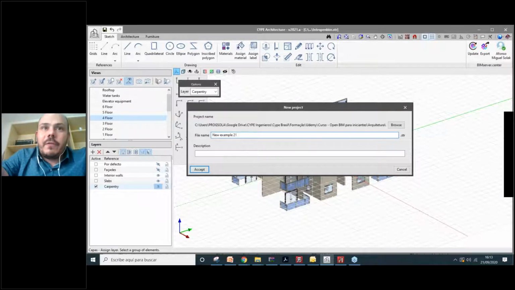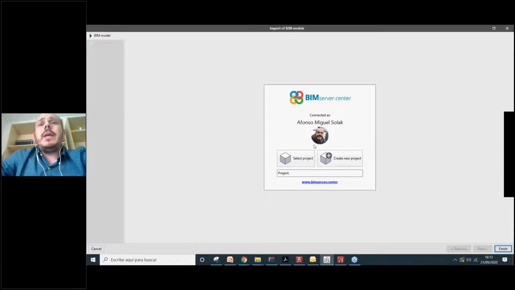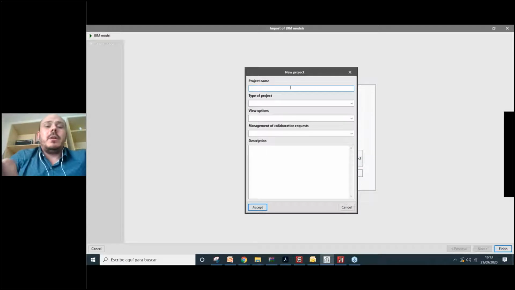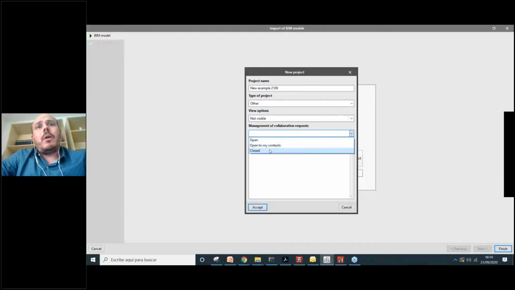Today is 21st September. And here we can connect to the BIMcloud platform. I'm already logged in using my account to the platform. I'll create a new project. So it's a new example. Today is 21st September. It's just an example. It's not visible on the platform, it's closed, and here we can add a description if we want.